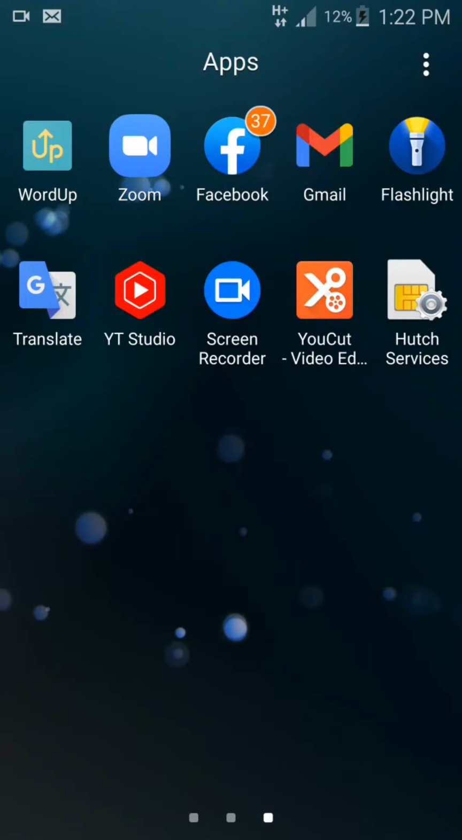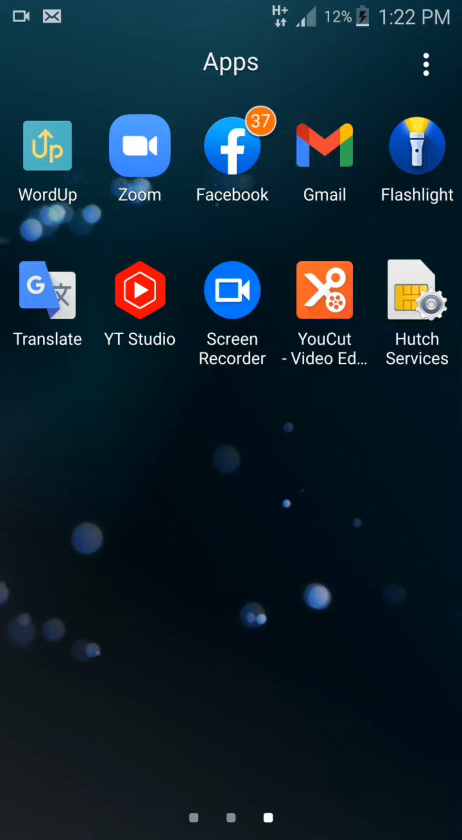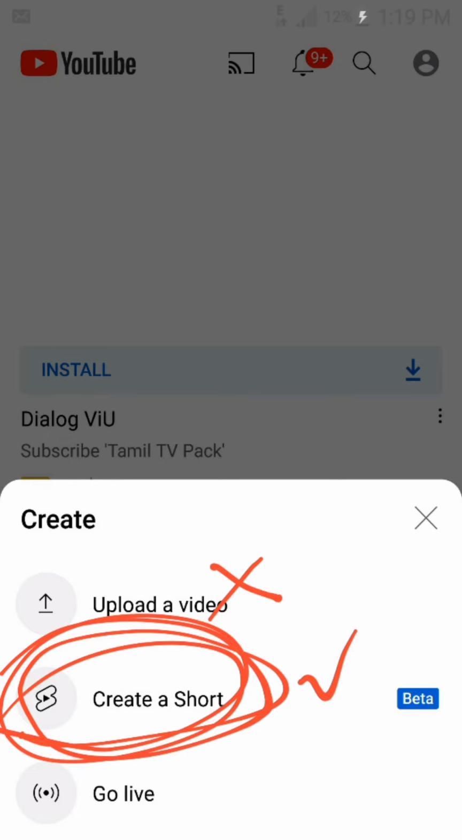Today, I'm going to show you how to do a beta in your phone. This is so easy to do. First of all, you want to go to YouTube and click the create button. Like, have a plus button, and don't click upload a video button. Please click create a short button. And that is the beta.